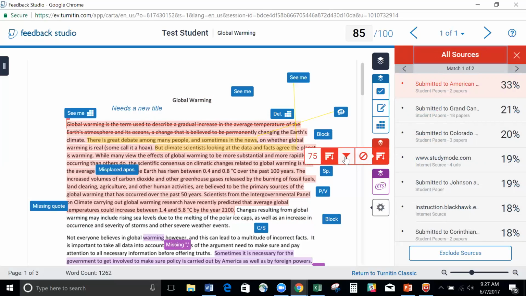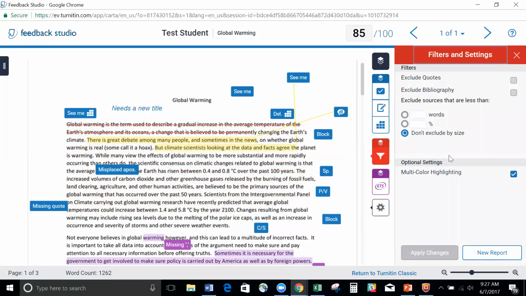You also have the ability to click on the filter button, filters and settings here. And you have the ability on a paper-by-paper basis to actually exclude quotations or bibliography from the similarity score. So if this is a research paper and you find that their score is pretty high, you can come in here and exclude quotes and bibliography and see how much that similarity score drops.